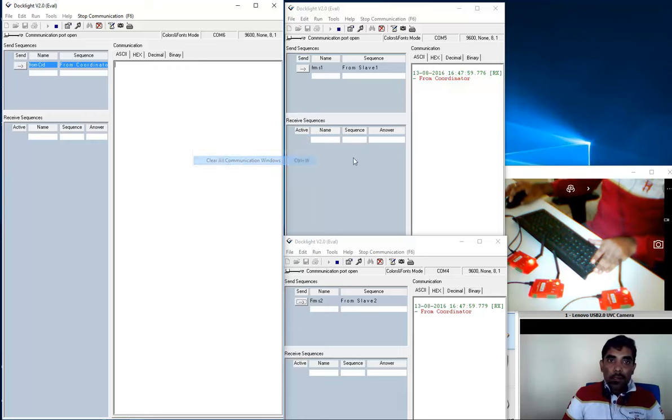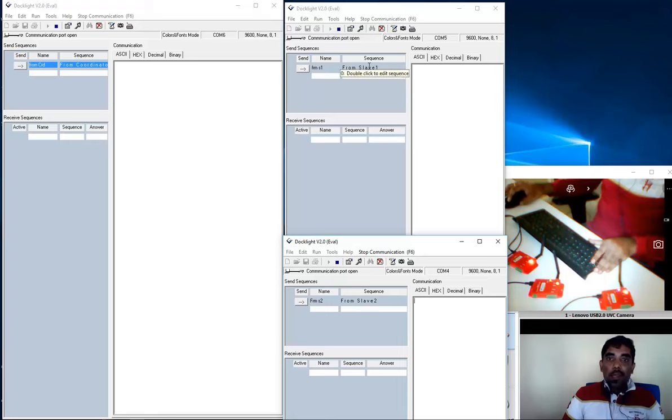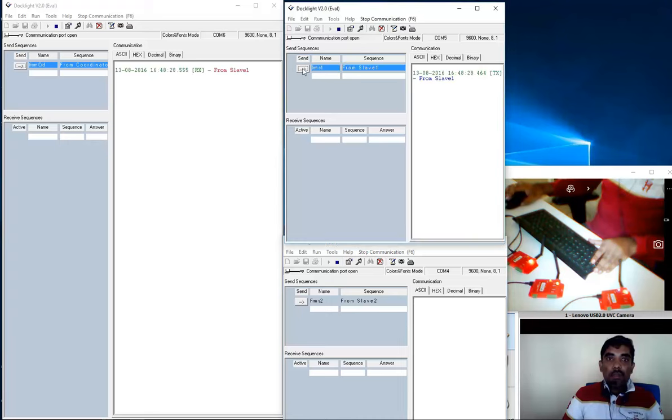So let me clear the windows for easy visualization. Now if I send the data from router 1, this particular string has to be unicasted only to the coordinator, and it should not be received by the other device. So let me try that. You can see that particular string is transmitted by the router device 1, the second device, and it is unicasted and received only by the coordinator. It is not received by the third device because it is a router. It does not receive the data.